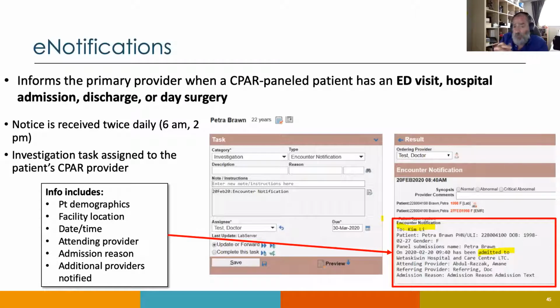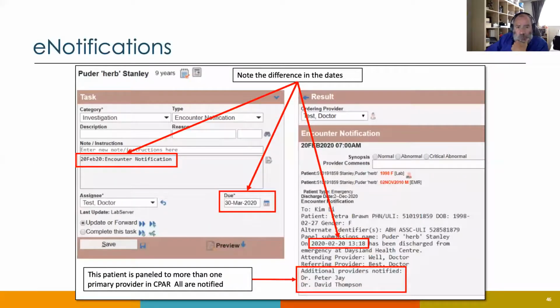They don't have a ton of information in them. There's the patient demographics, location, date, time, provider, and admission reason. And if a patient is paneled to more than one primary provider in CPAR, they're all notified, and that information shows up at the bottom of the e-notification on the right-hand side. One other thing to point out is that the dates here are not necessarily in alignment. The date that the encounter happened shows up here in the encounter notification information.